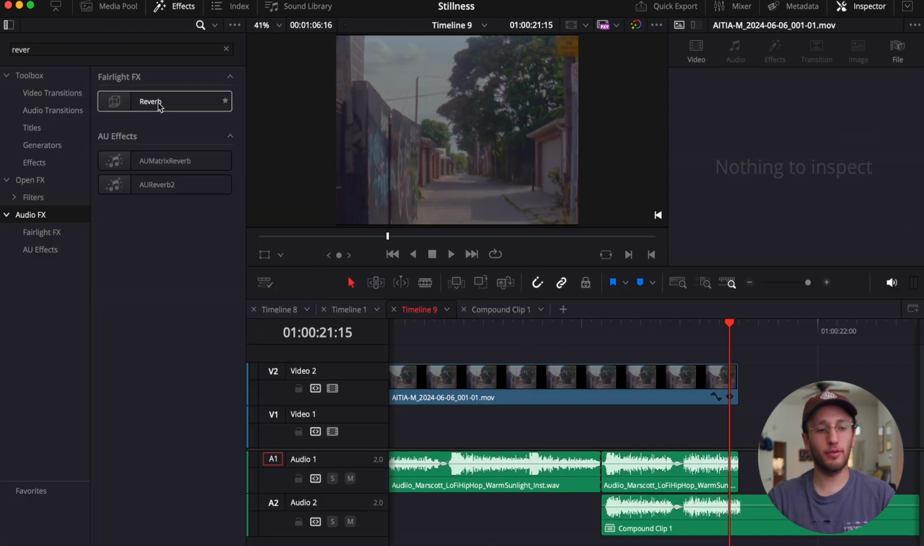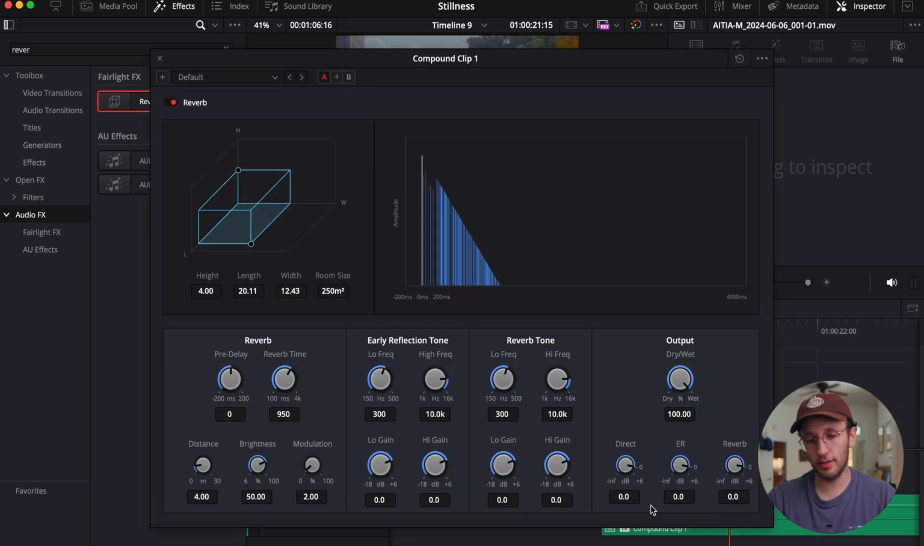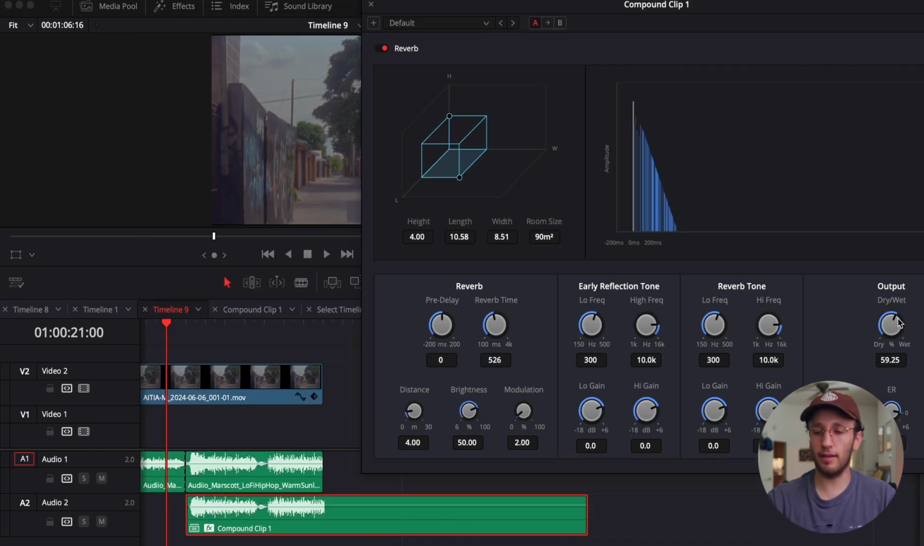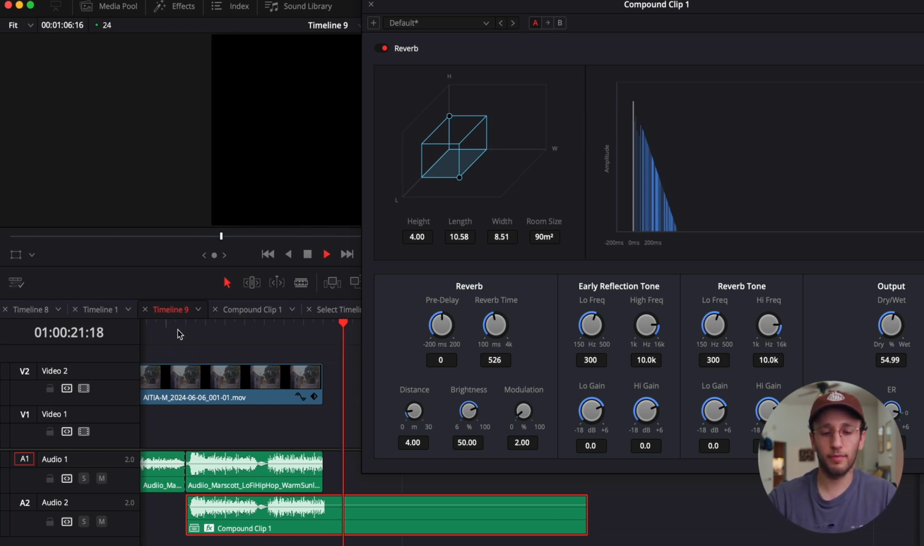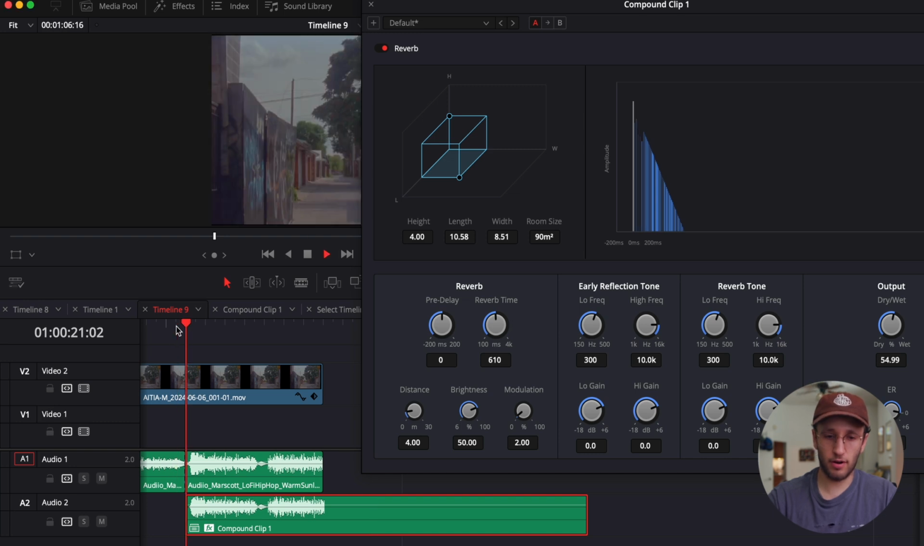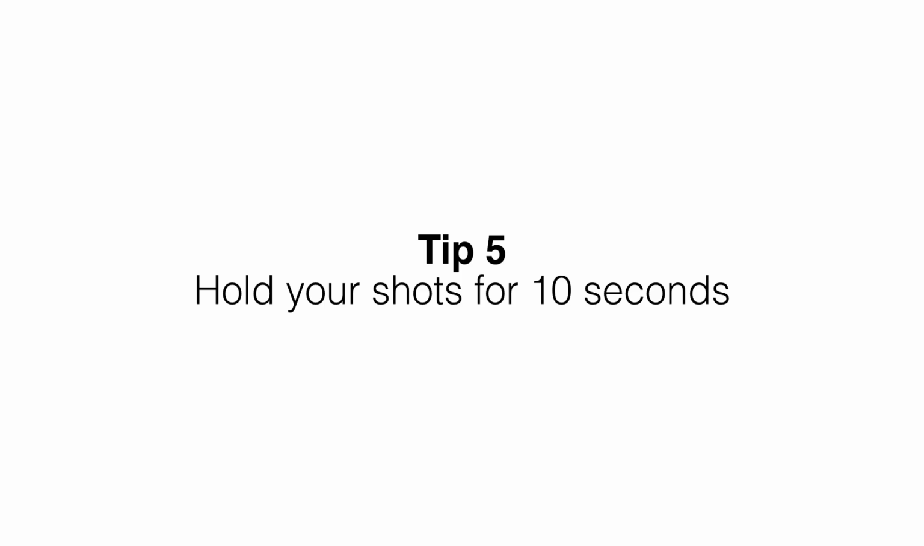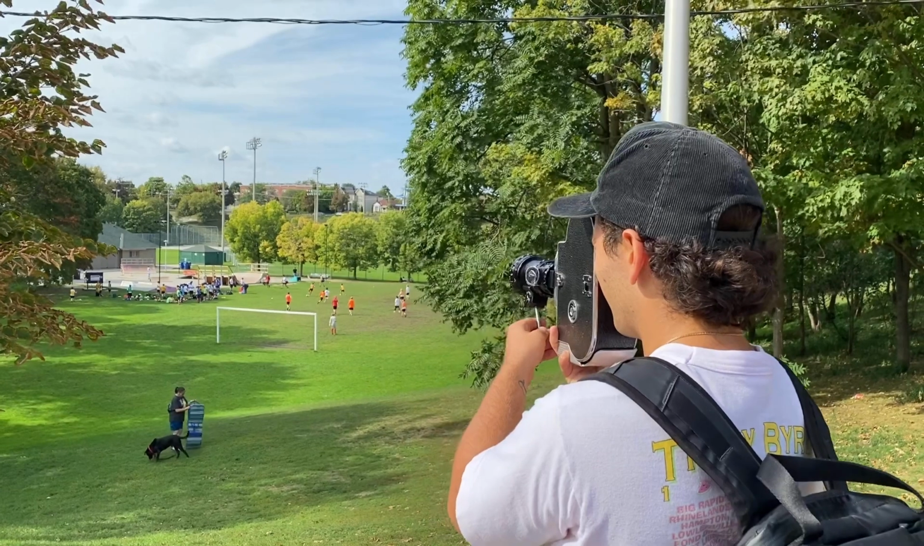So in the effects panel under audio effects, type in reverb and drag it onto this clip. And what we're gonna do is play with the room size. I usually make it between 90 and 80. Play with the reverb time and the output. So you can see the video sounds like it just comes to an end there. You can finesse it a little bit more, but I think this just sounds way better than trying to fade out a song. Moving on to tip number 5, hold your shots for at least 10 seconds.